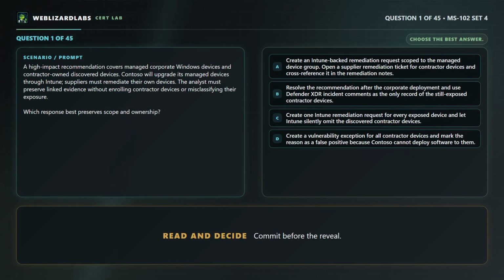Question 1 of 45. A high-impact recommendation covers managed corporate Windows devices and contractor-owned discovered devices. Contoso will upgrade its managed devices through Intune. Suppliers must remediate their own devices. The analyst must preserve linked evidence without enrolling contractor devices or misclassifying their exposure. Which response best preserves scope and ownership?